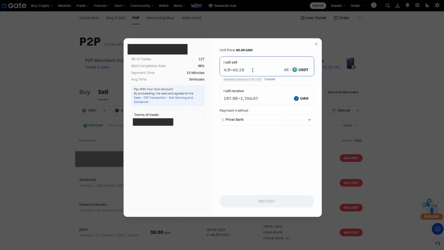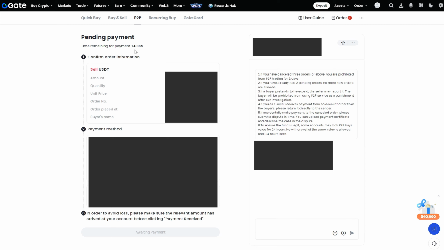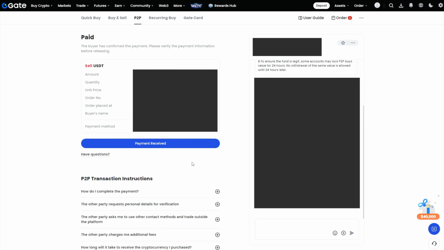Again, enter the amount of USDT you want to sell and receive the money on your bank card. Click Sell USDT to create an order. The buyer of your USDT will have 15 minutes to transfer the money to your bank card. After the money has been transferred to your bank card, you will see the status change of the order, and a new button Payment Received will appear.